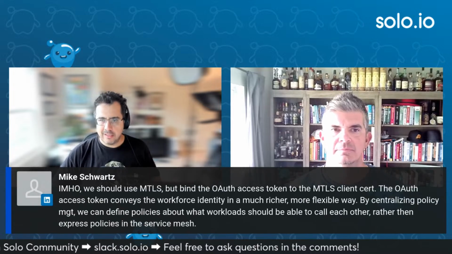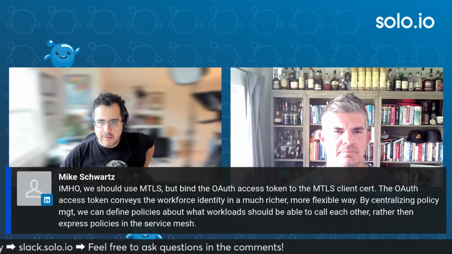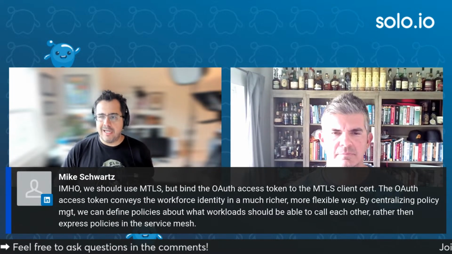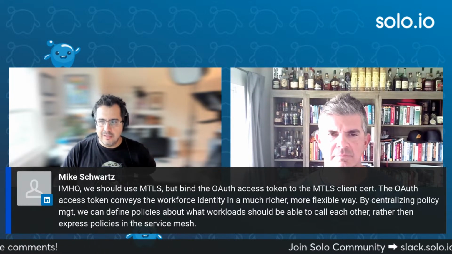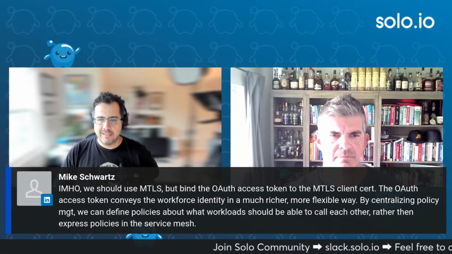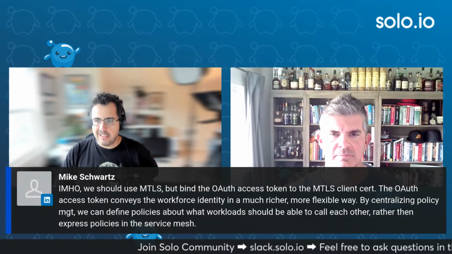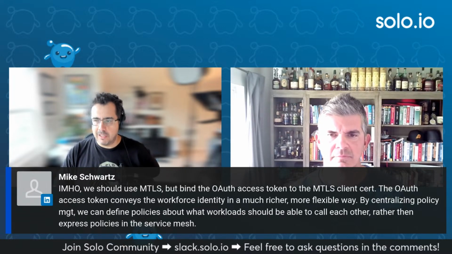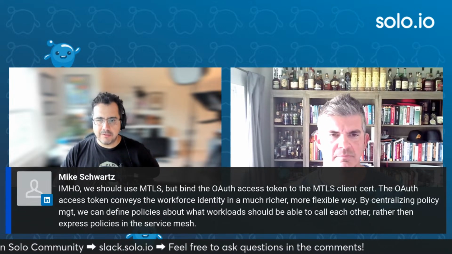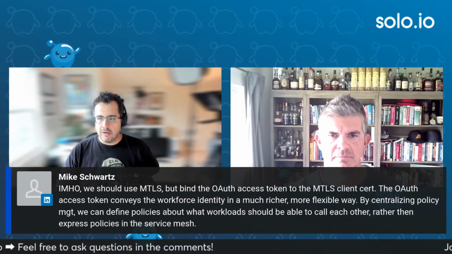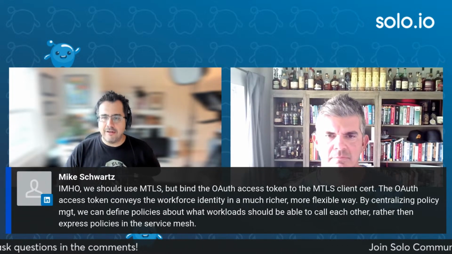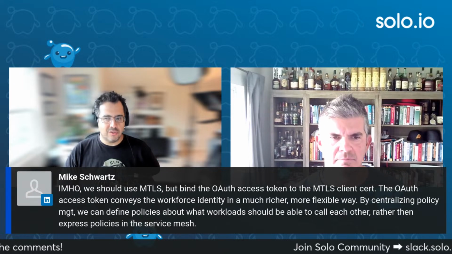Mike has another question. He's saying, in my opinion, we should use mTLS, but bind the OAuth access token to the mTLS client cert. The OAuth access token conveys the workload's identity in a much richer, more flexible way. By centralizing policy management, we can define policies about what workloads should be able to call each other rather than express policies in the service mesh.